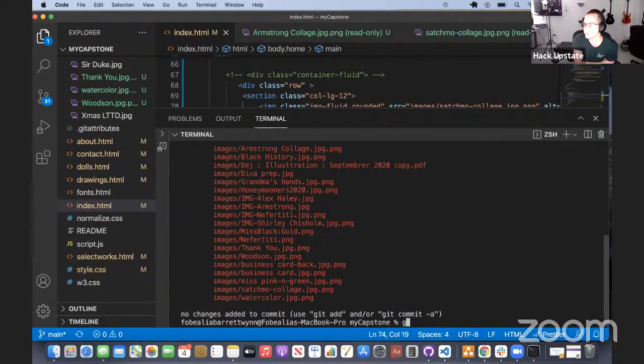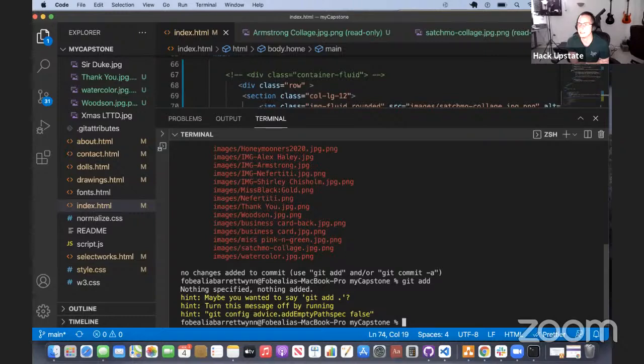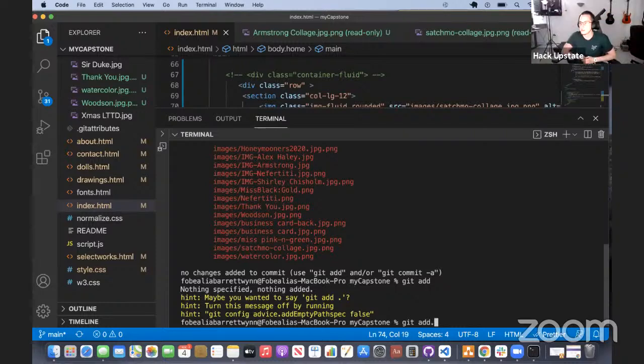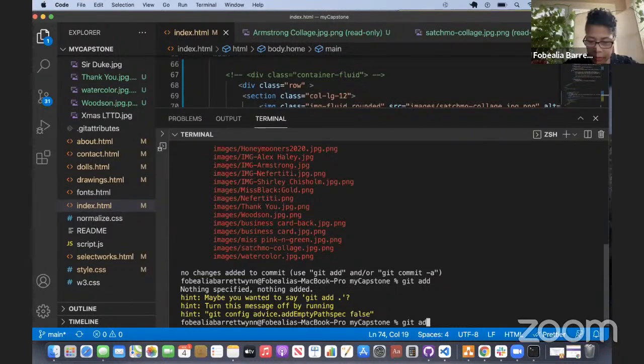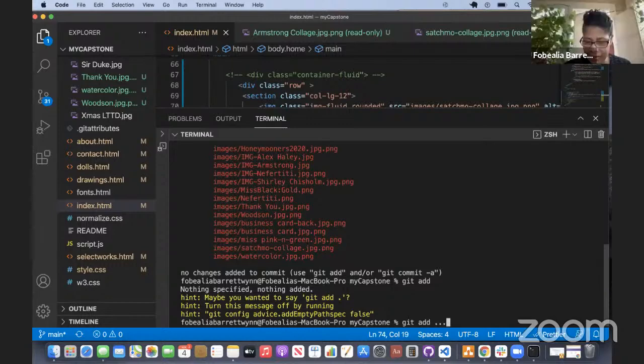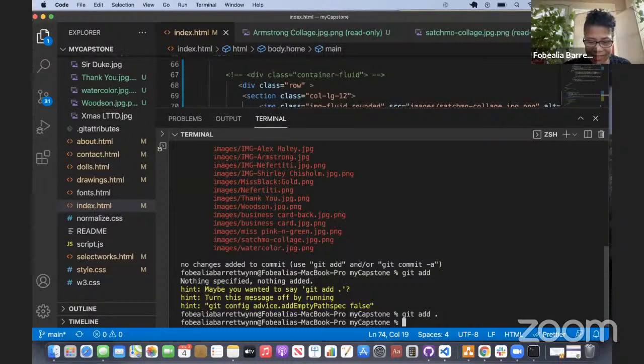So let's do a git add, and then space, and then yep, it's giving you a hint, which is what we want to do. So do git add and then do a dot at the end. A space between the add and the dot. And space and dot. I don't think it dotted. Hit the period on your keyboard. Nice. There we go.